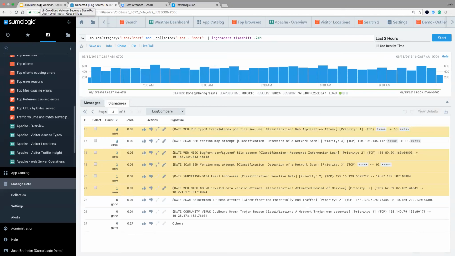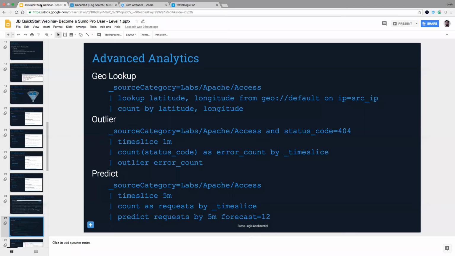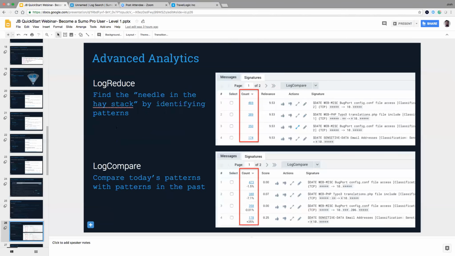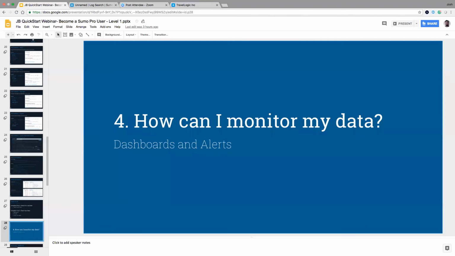Cool. So let's jump back into the slides just to make sure we're on track. We talked about some of the advanced lookups. We specifically went over geo lookup and outlier. We just discussed log reduce and log compare. So we are on track. So how can I monitor my data? This was another component from the agenda earlier that I wanted to show you.